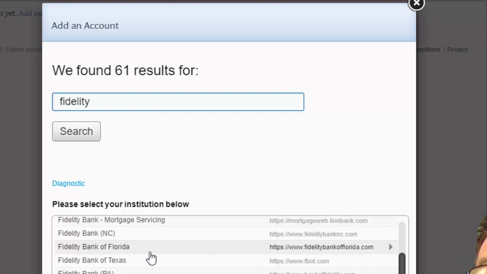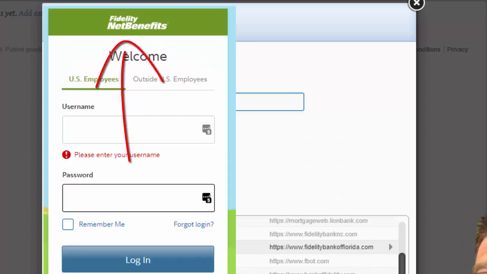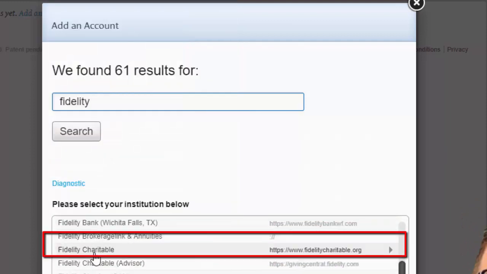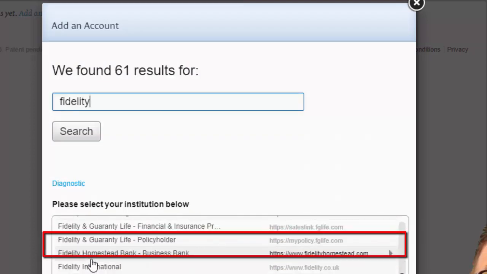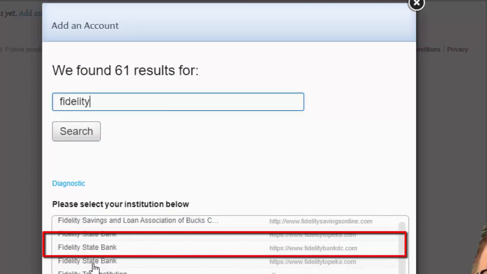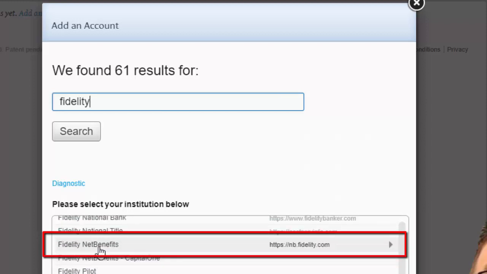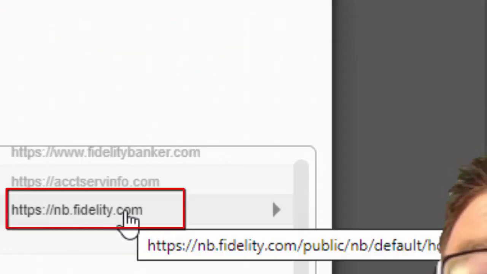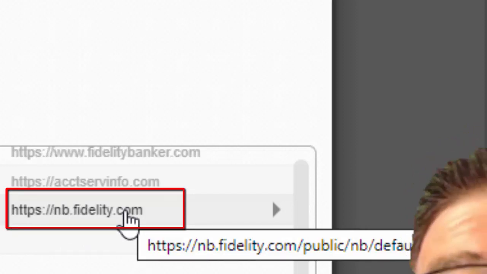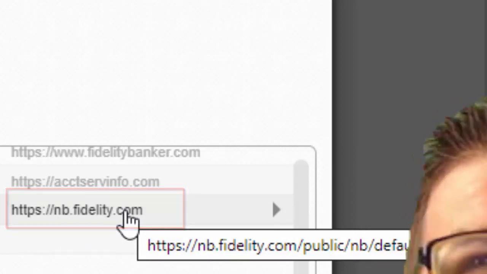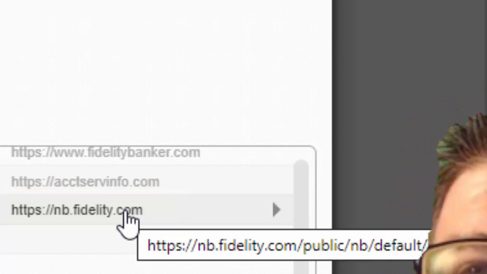But if on your login screen it says Fidelity Net Benefits, for example, you would go down through your list here until you got to Fidelity Net Benefits. So here's our example here, Fidelity Net Benefits. And you would see, oh, the website address for that is nb.fidelity.com. Well, that's what it says when I go directly to log in. So I know that I have the right financial institution to add.